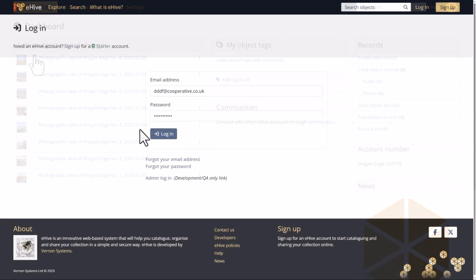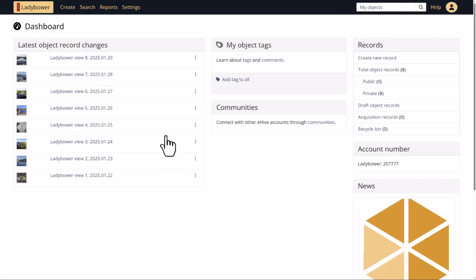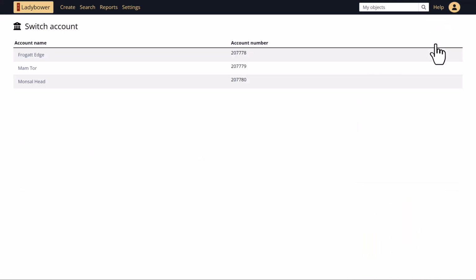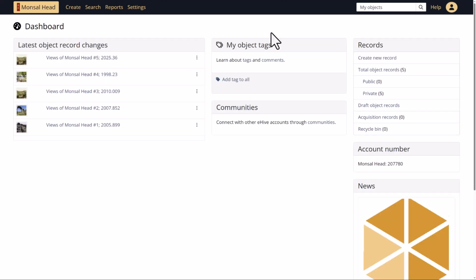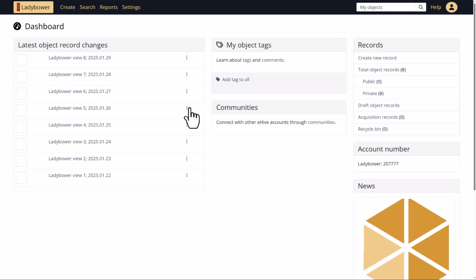The cooperative finance user does not need their own account, so instead when they log in, they arrive at the first account they accepted an invitation to join, in this case Ladybower. The finance user can navigate between the accounts in the same way. MFA for these users will be dependent on the settings for the first account they arrive at when logging in.